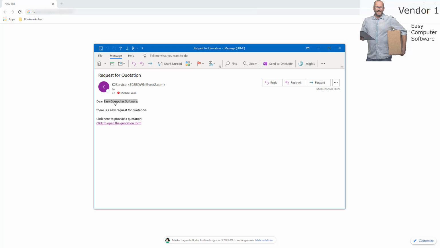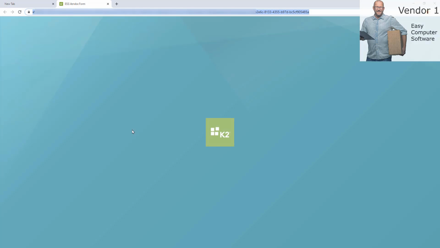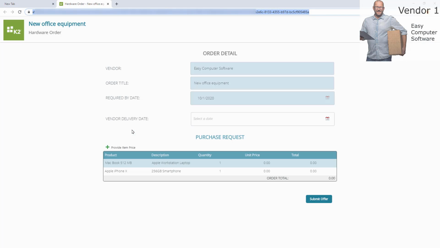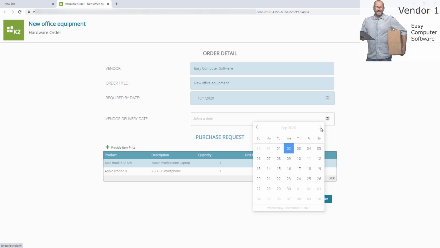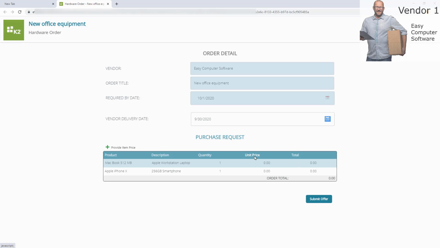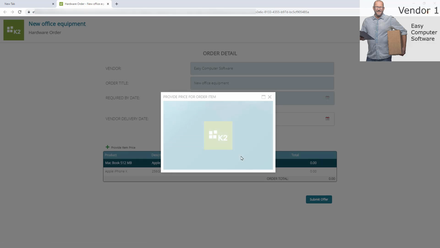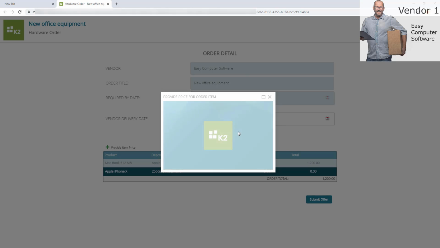We step into the role of vendor 1, ECS Computer Software. The vendor received an email with a link to the proposal form. This is a K2 form accessible by external parties. Data comes directly from K2 and is directly saved back into the defined systems. So vendor 1 provides his delivery date and prices for this purchase order.